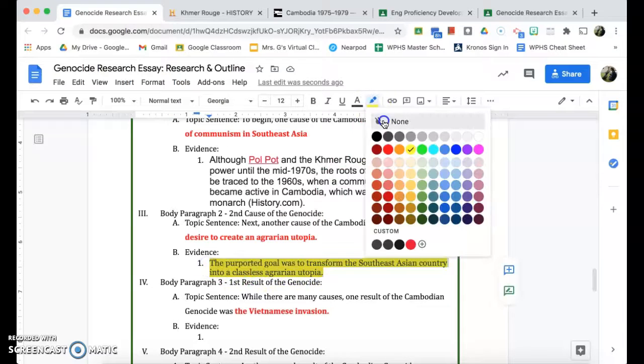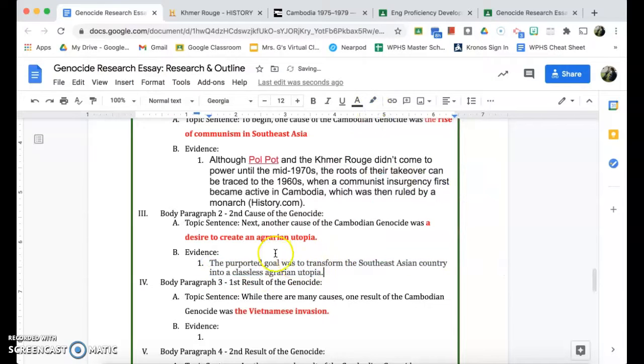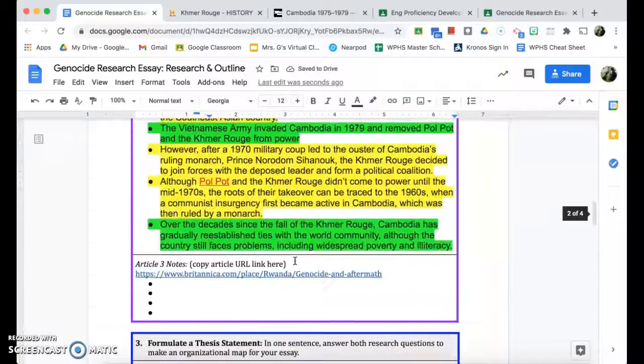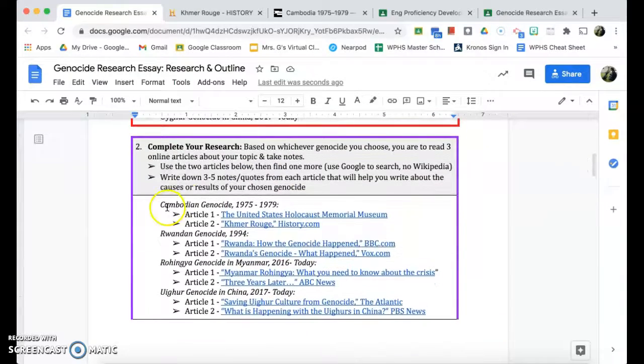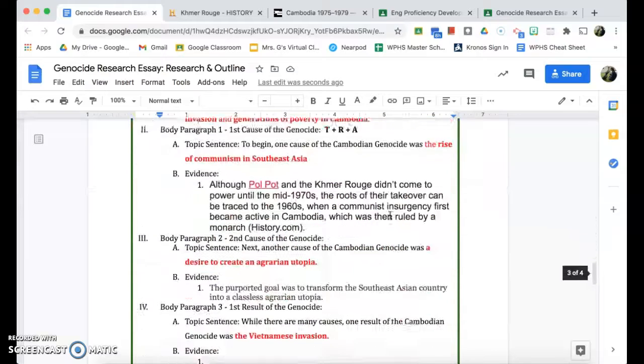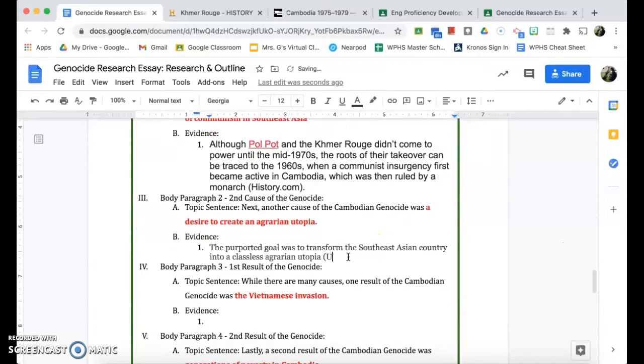Again, I'm going to make this not highlighted. And I want to make sure I take note of where that came from. So that came from my notes on article number 1. When I go up and look at Cambodia article number 1, that is the United States Holocaust Memorial Museum. Now for timing and space, I'm just going to abbreviate that to USHMM. So I'm going to put that in parentheses here, USHMM. Okay, now I have my quote that I'm going to use for my body paragraphs 1 and 2.